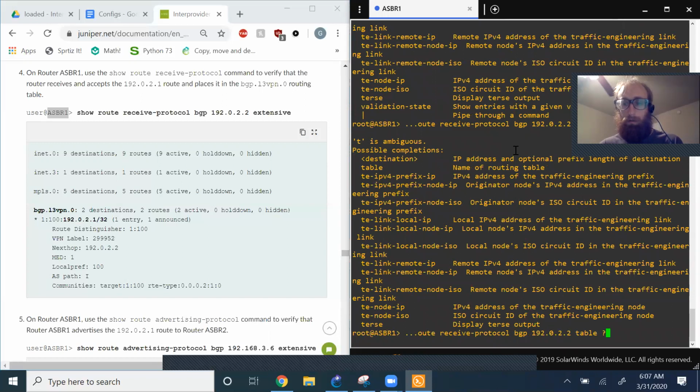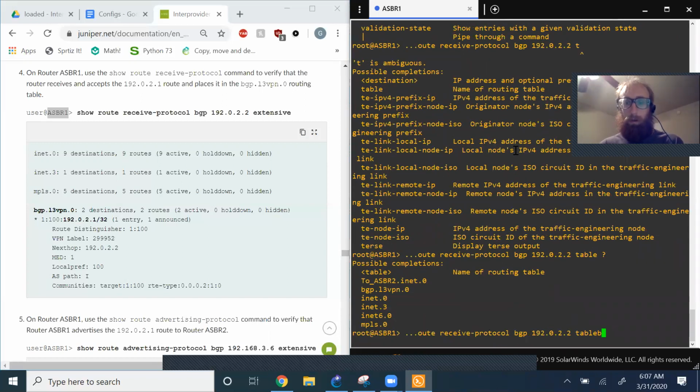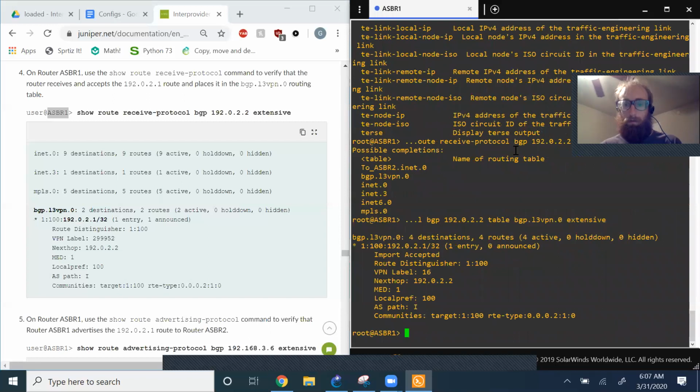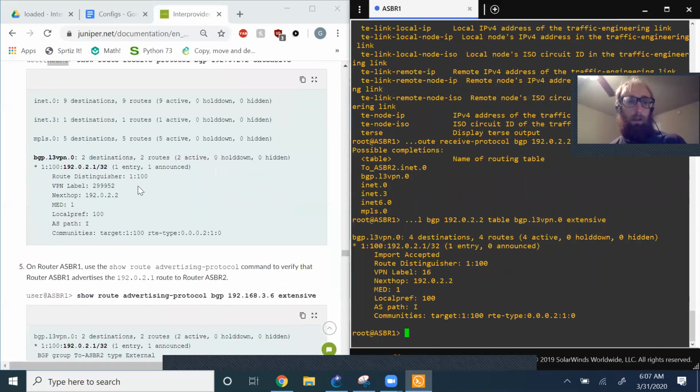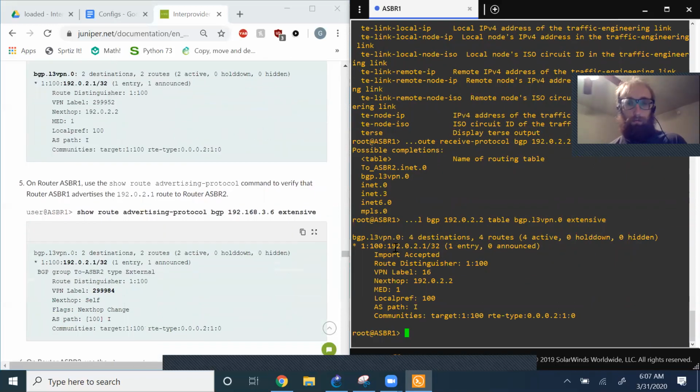So table BGP L3VPN.0 extensive. Now we got only the relevant information. And you can see the route distinguisher is added to this entry. Everything looks good.